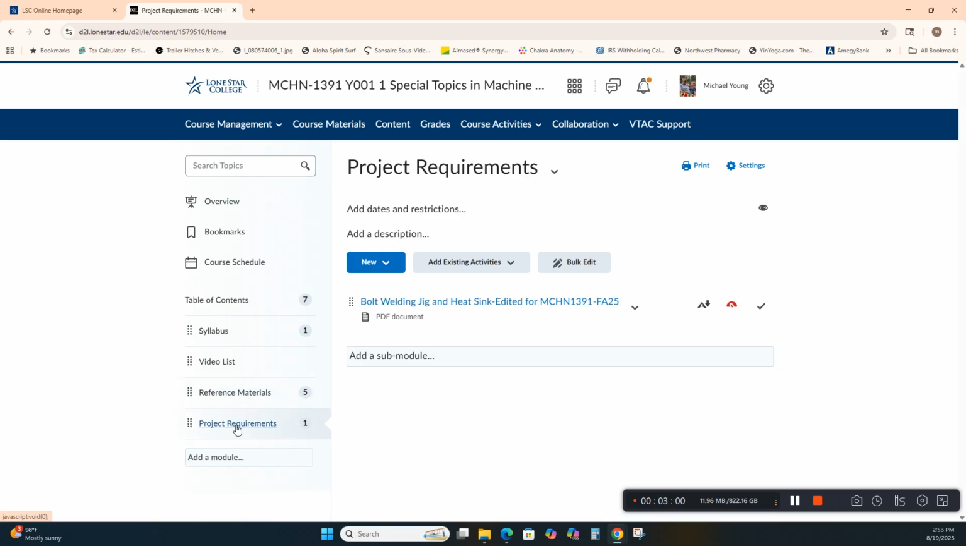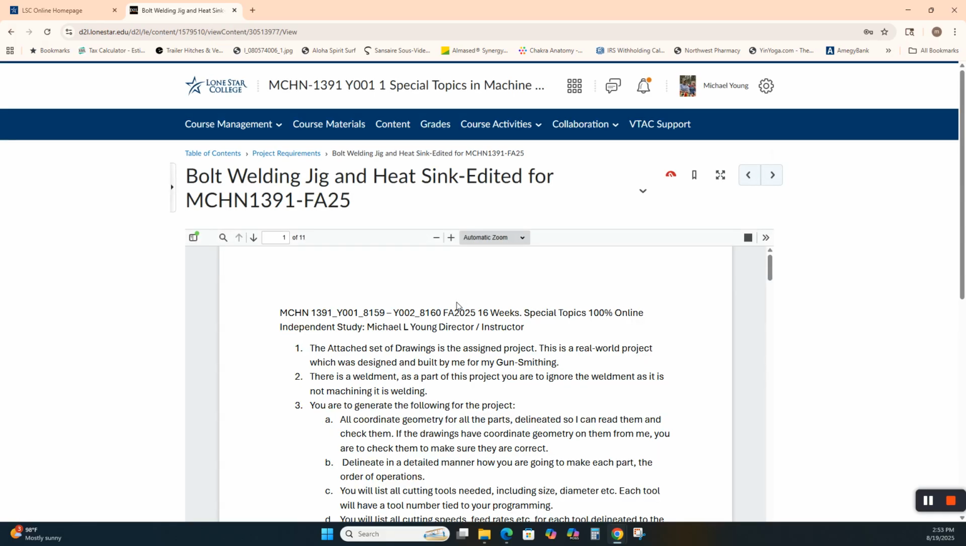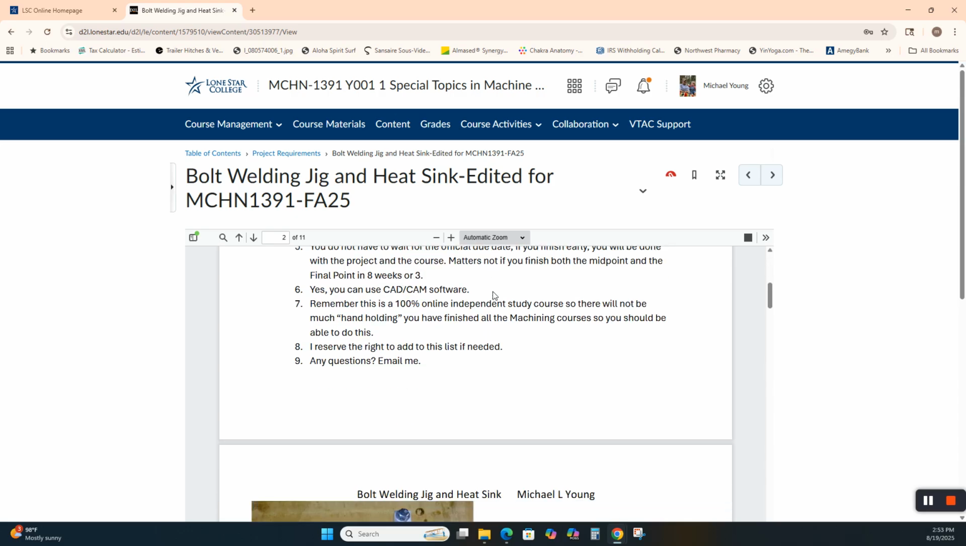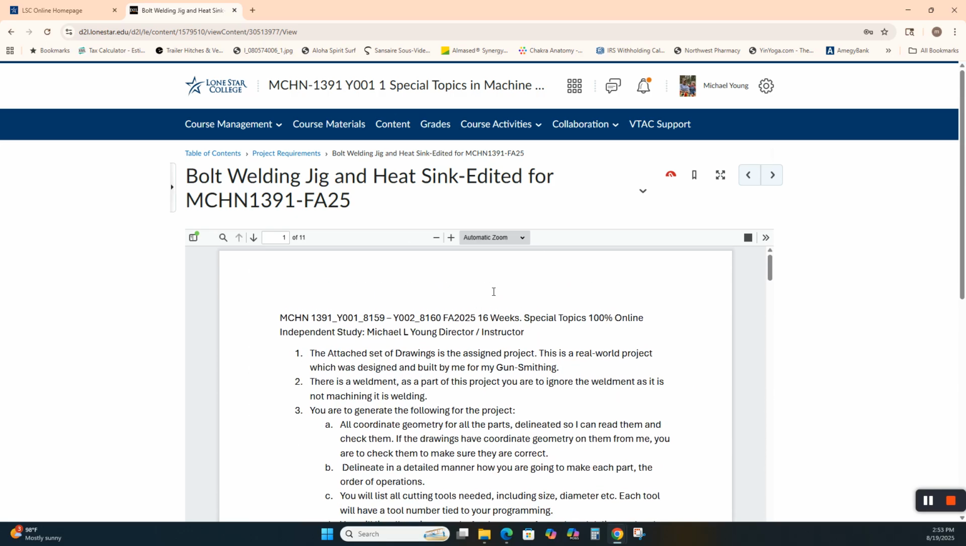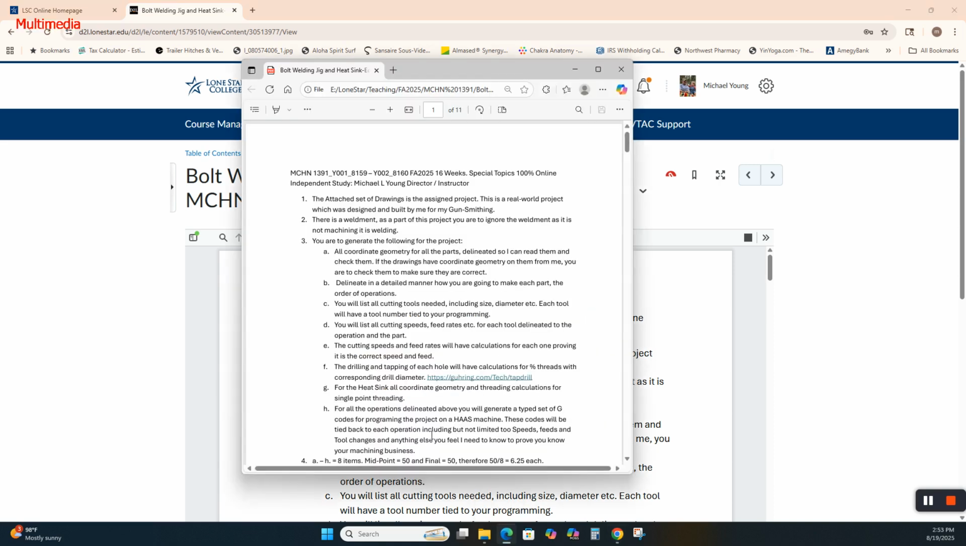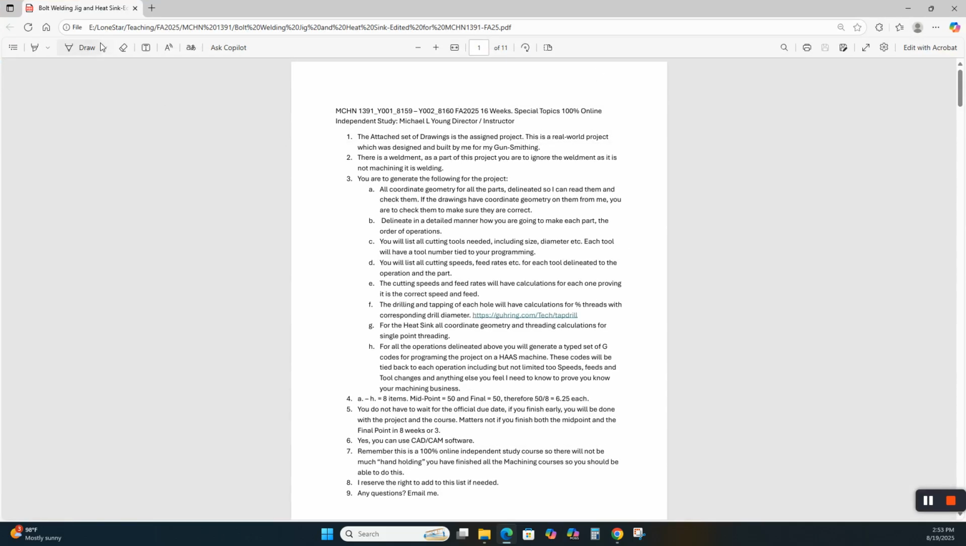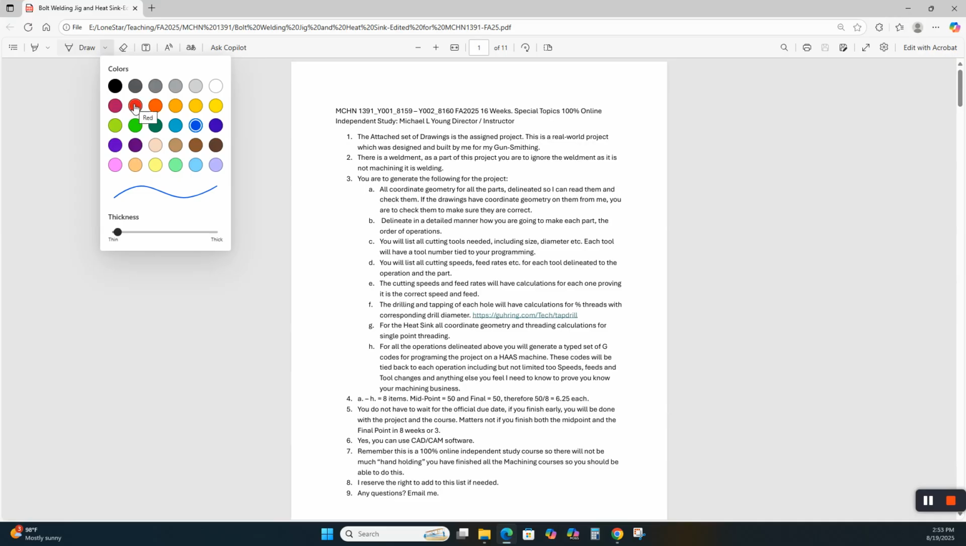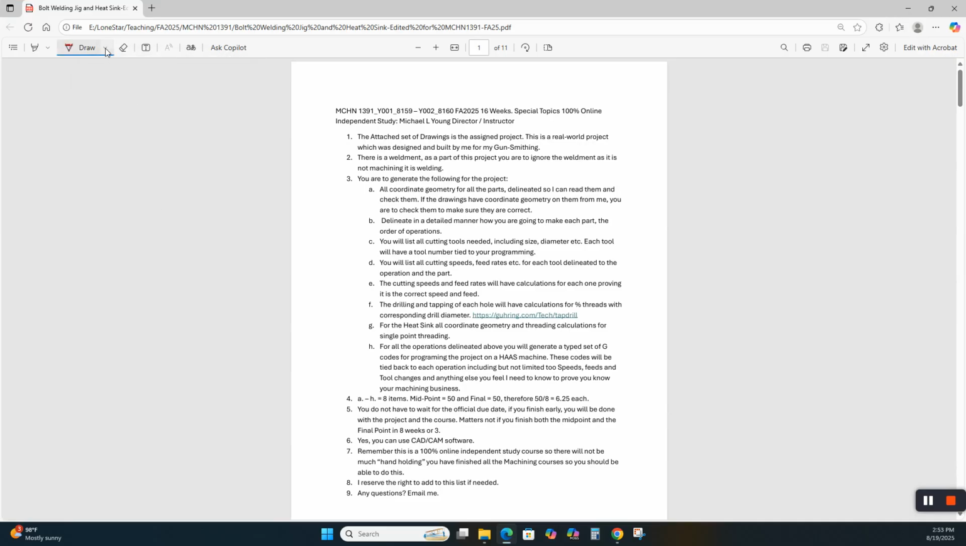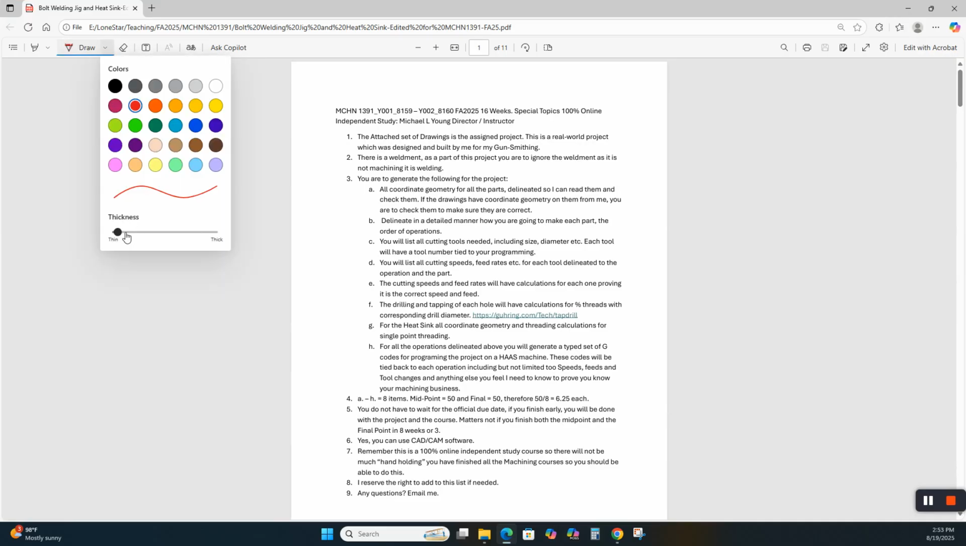All right, project requirements. This is the guts. Again, you're on your own for this project. If you got questions, you can email me. All right, so that's what it looks like when you open it up. But I'm not going to fight with D2L, so I'm going to open up the PDF version of what this is on my drive. We're going to get the marker set up in case we need to emphasize something. There we go.